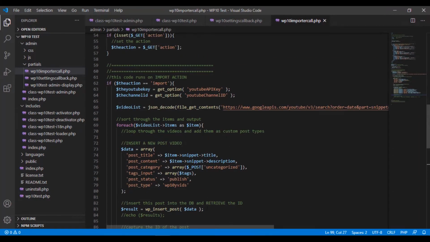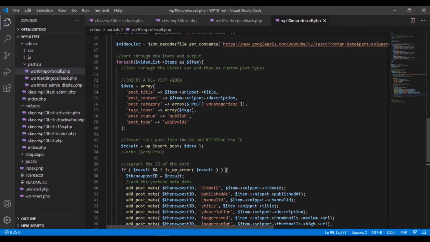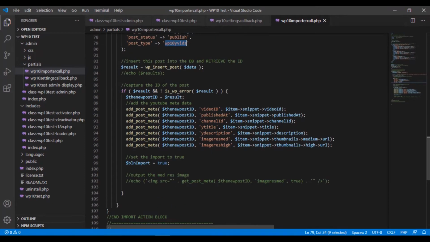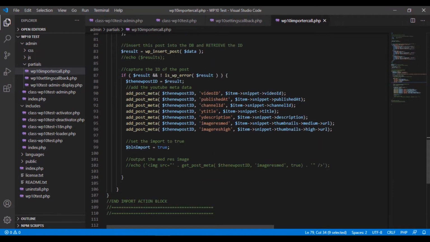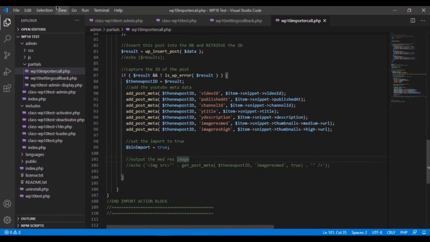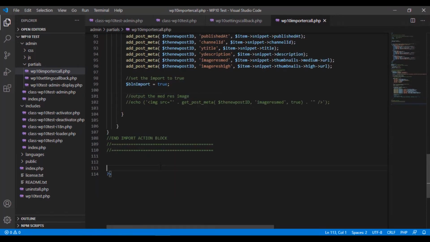Because now we already have a successful import running of a YouTube video list of 5 videos that are going to be under our WP10 YVids post type. It's going to insert it, and then it's going to get the result, which is the ID, and then it's going to add all of the post meta, and then it's going to loop into the next video. Okay? And this was in the video on how to add YouTube vids as custom post types, if you need to go back and reference that. So that concludes our import action block, and that was pretty simple, right?